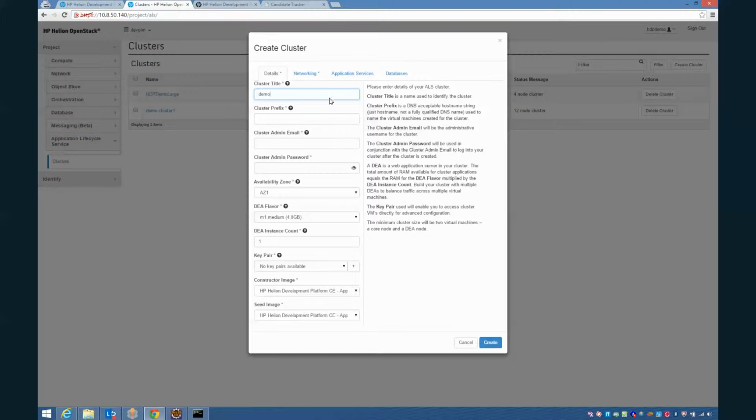We'll provide a title, demo. The prefix will also be demo. And then we'll provide an email, and then a password. Nothing else to fill out here. The only other option would be what sort of services are available. Cluster admin password. So next, simply fill that portion of the cluster creation.